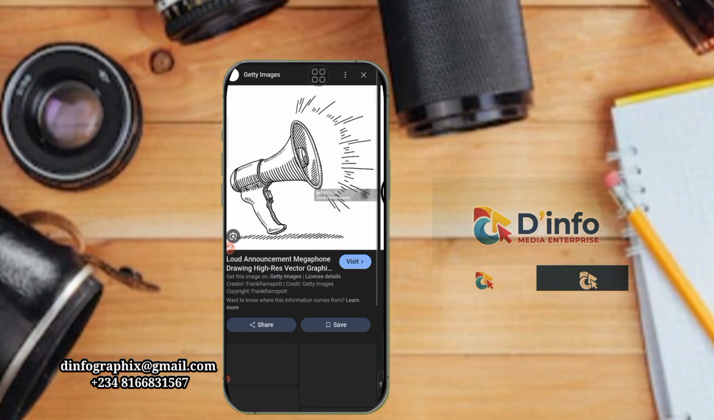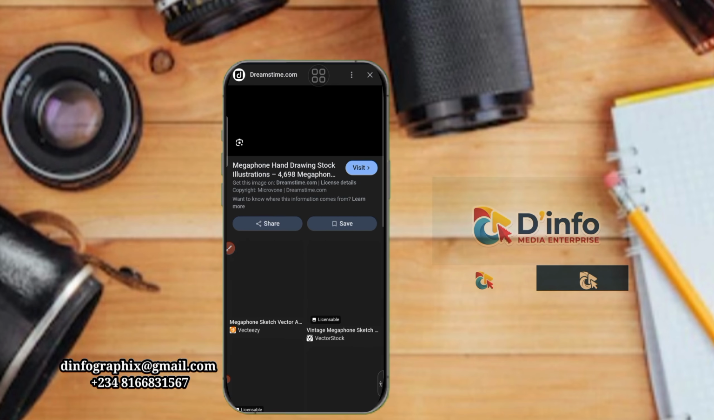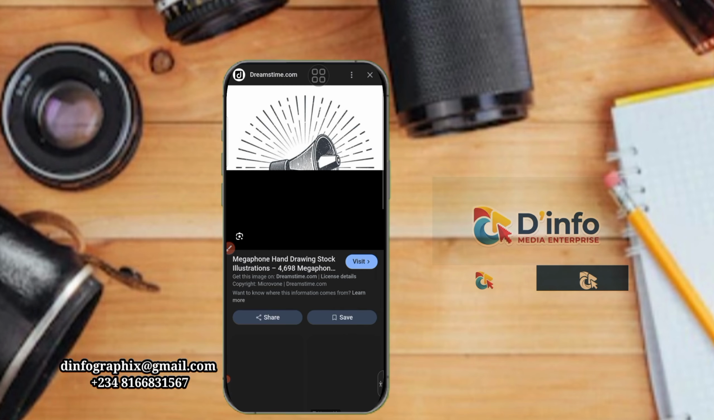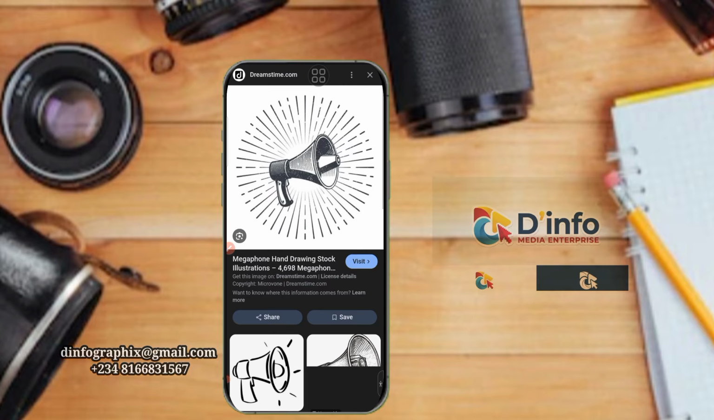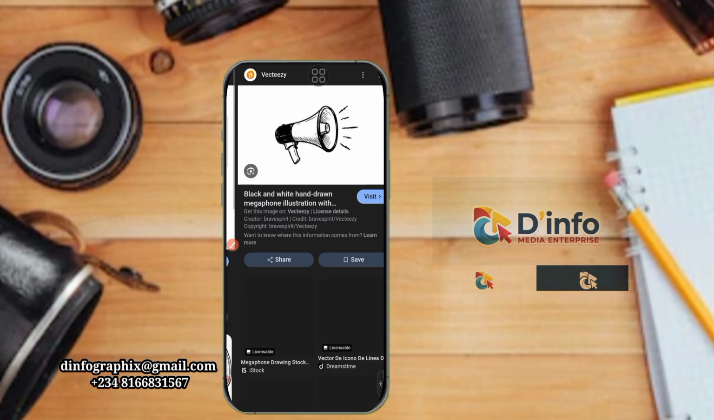And again I will say avoid the watermark. Avoid any that has a watermark. Pay close attention, like this one, there's a watermark there. If you don't pay attention, you will not see the watermark here. If you check it very well, there's a watermark here. You cannot use that one because of the watermark.